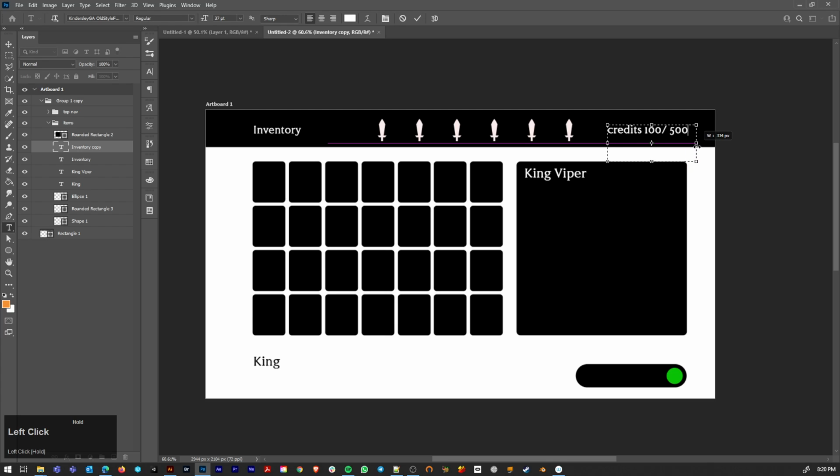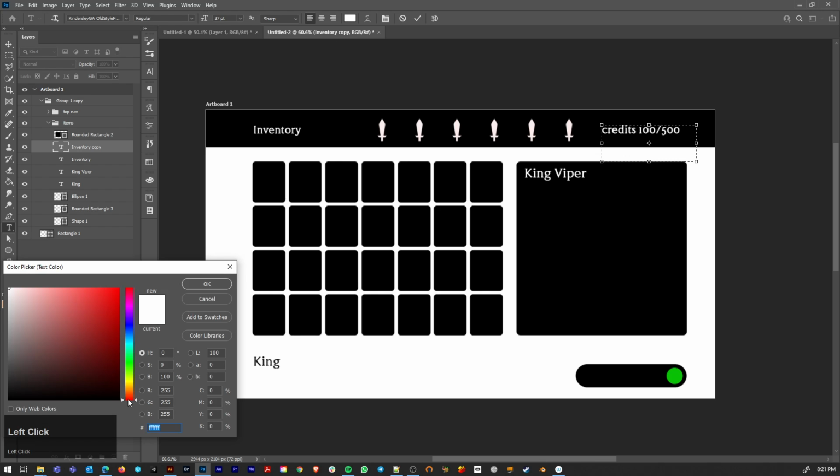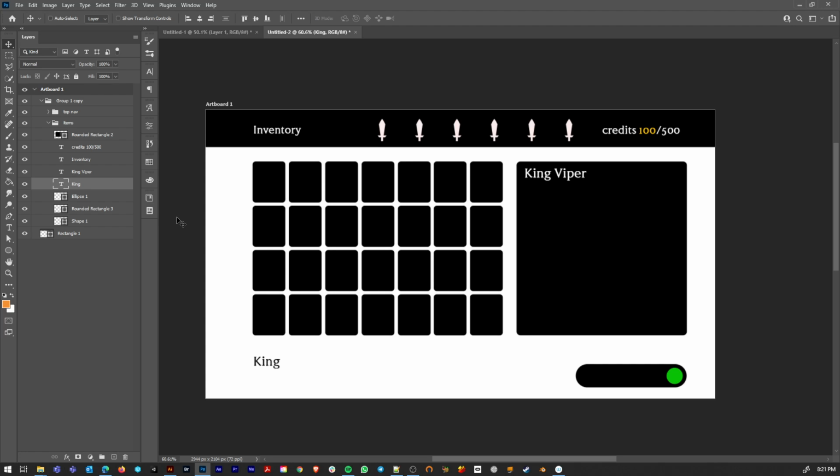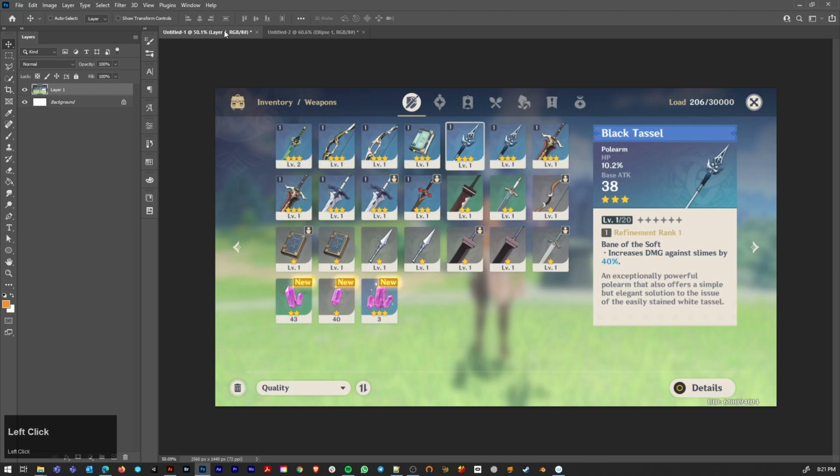Some idea of a capacity. I don't know what the 100 out of 500 might suggest, but credits are often gold, so let's bring the eye to that somehow. I don't know what this data is going on here. I'll get rid of king floating around. What have we got on the other one? Quantity, add a bin, these nice fancy arrows.